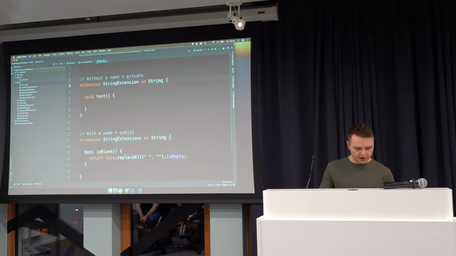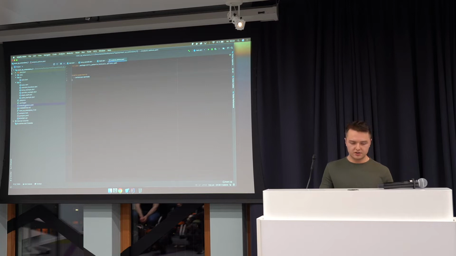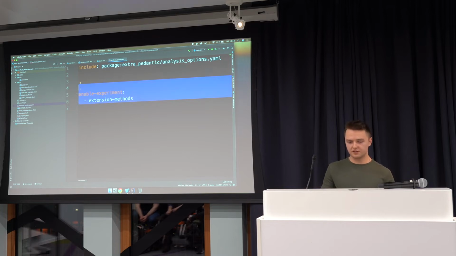I forgot one thing. If you are using Dart 2.6 and you want to use extension functions, there are some analysis options. You go into that, and there is the enable experimental extension methods option. But maybe it would be great to update your project to Dart 2.7 so it's stable and not an experimental feature or whatever.